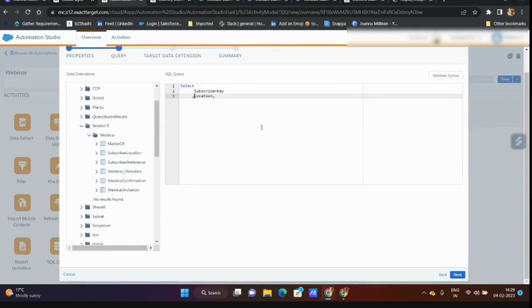What Ankita wanted to know, let's say I'm sending an email, I'm coming there. Just wait, hold on. Select subscriber, location, and do an inner join with master D on. Obviously you add an alias, so this is S and this is M. The subscriber key should be equal, it has to be present in master D. So you're getting updated to validate.